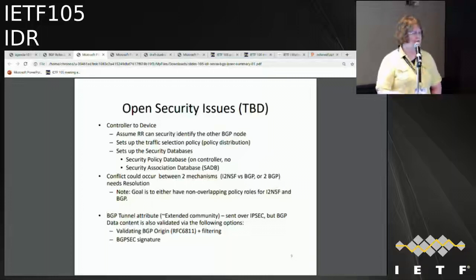Now, if you set up the security databases, they could be downloaded outside. Yoon's draft does suggest that. But those are places you should look at us. You should say, do we know what we're doing there? Do you think we can have it?